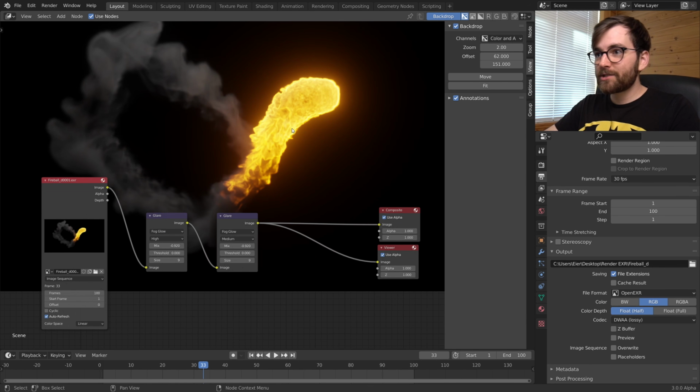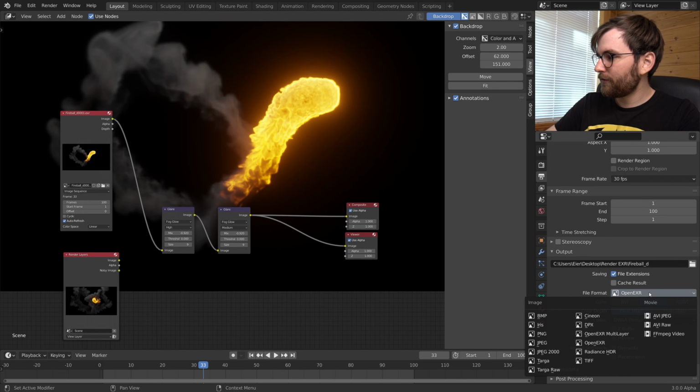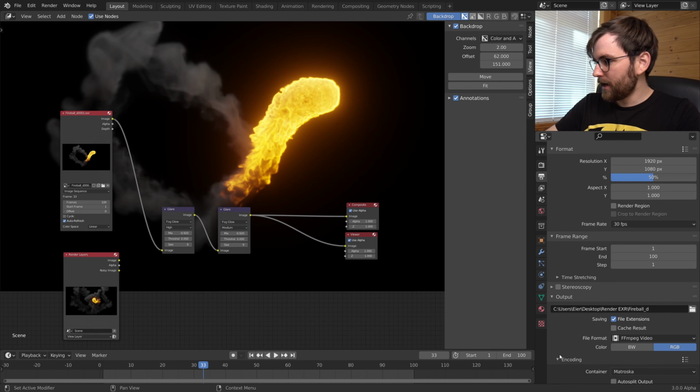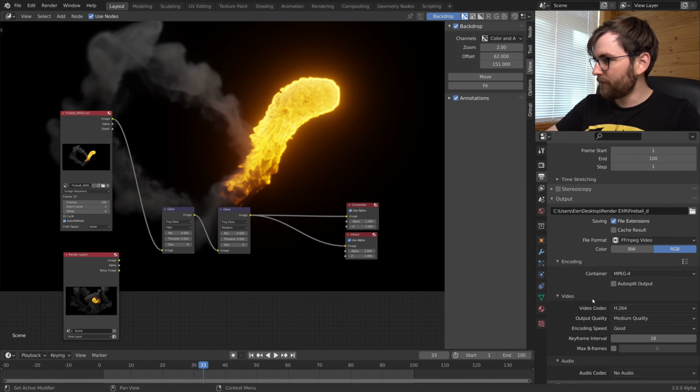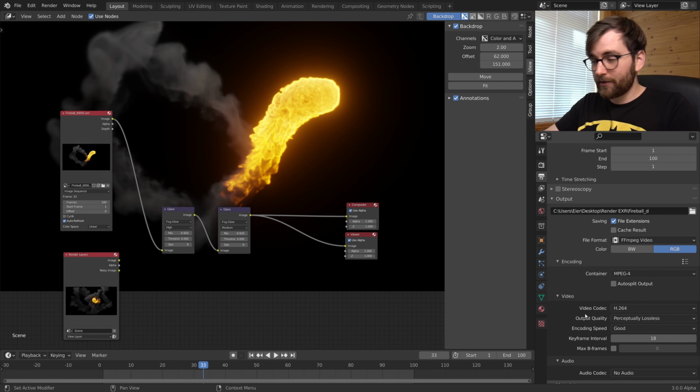Perfect. So let's render this out as a video. If we go to the output properties and set our file format back to FFmpeg video, and under encoding, let's set it to MP4. Let's set our output quality to perceptually lossless, so it's really high quality.